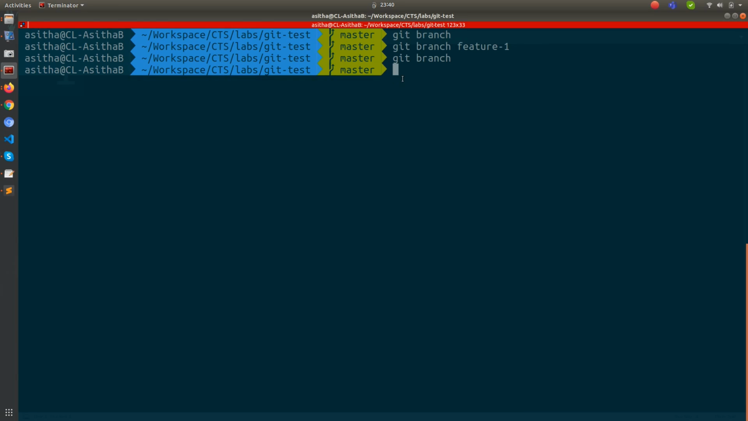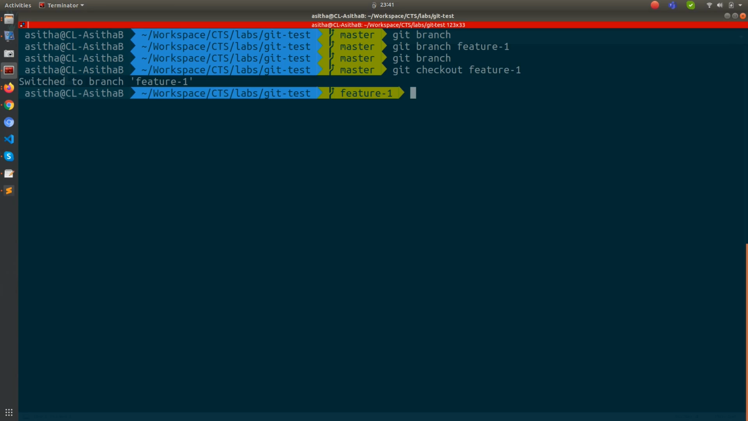Now let's say you want to go inside the feature branch. There's a command here, git checkout. We use checkout to go back and forth to change between the branches. After the checkout command, we have to give the branch name. So we'll give feature 1. Now I'm inside the feature branch. You can see I was in the master branch and now I'm in the feature 1 branch.